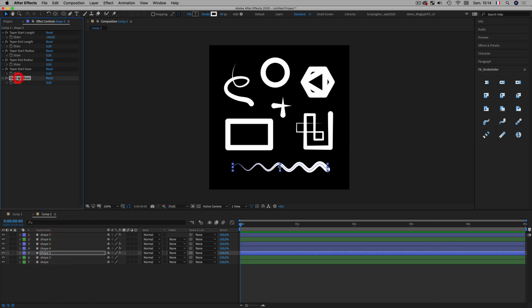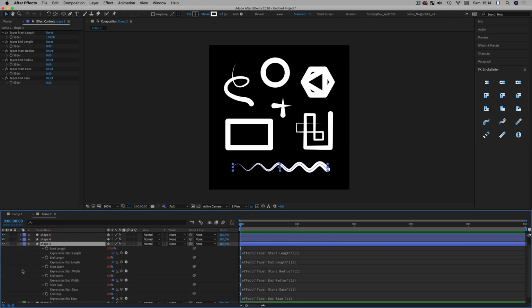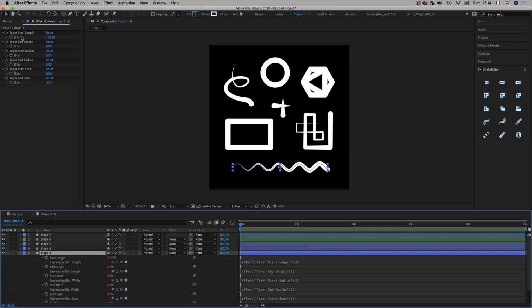And please don't remove some of the effects, because you now have some expressions that are linked to these effects. So if I select this one, for example, which is this nice wave, I will type EE on the keyboard. As you can see, you have some expressions that refer to these effects here.